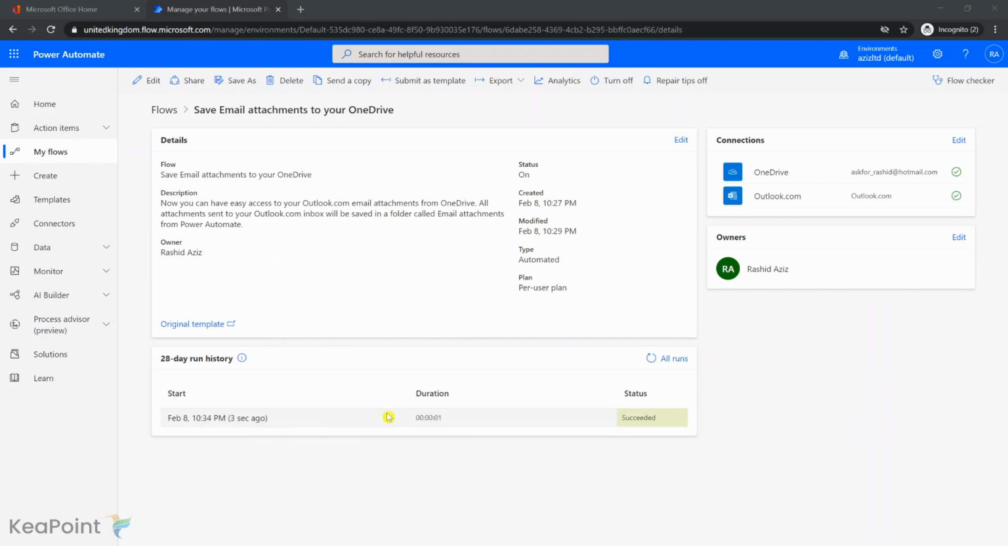Okay, so the workflow is completed. It took around 3 minutes before the workflow started, and you can see the duration is only 1 second. So it only took 1 second to transfer the file, but to kick off the workflow, it took around 3 minutes. So now the workflow is completed.